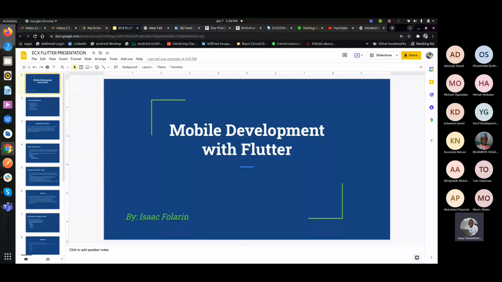And what languages do we learn to become cross-platform or hybrid developers? The first language we learn is Dart, D-A-R-T, and the framework, of course, is Flutter. So that's why we are learning Flutter. But the programming language itself, when you tell someone I'm a Flutter developer or I do Flutter, the language that the computer understands is Dart, and that's what you'll be learning this evening.